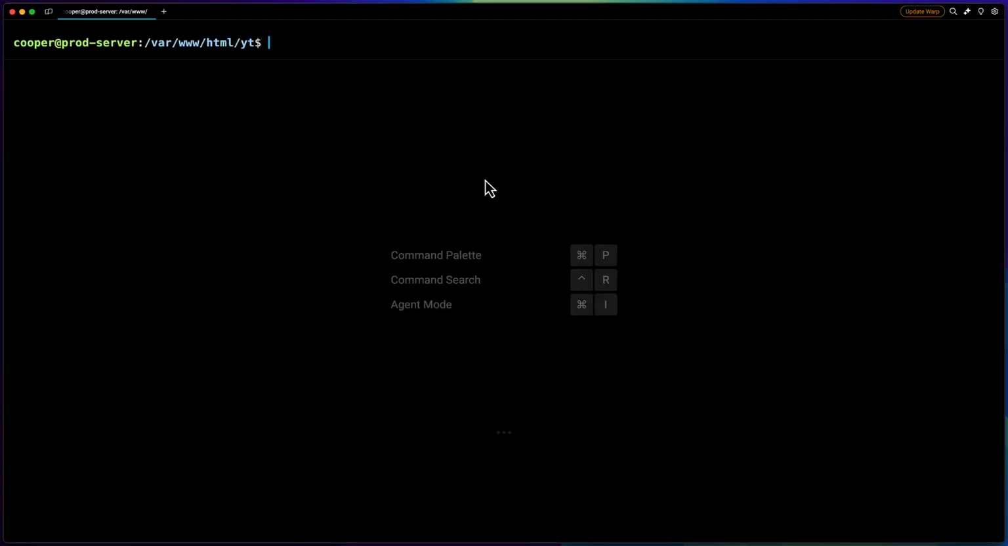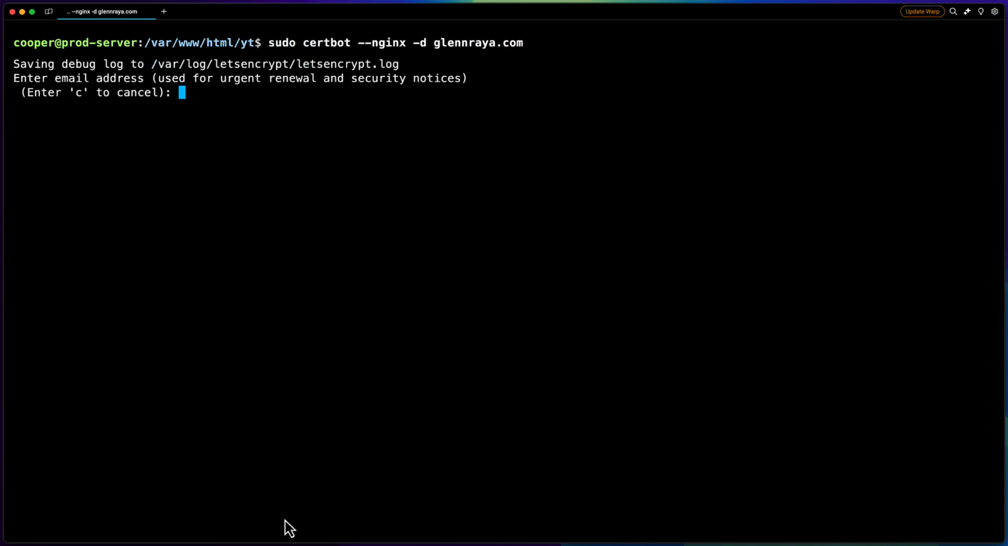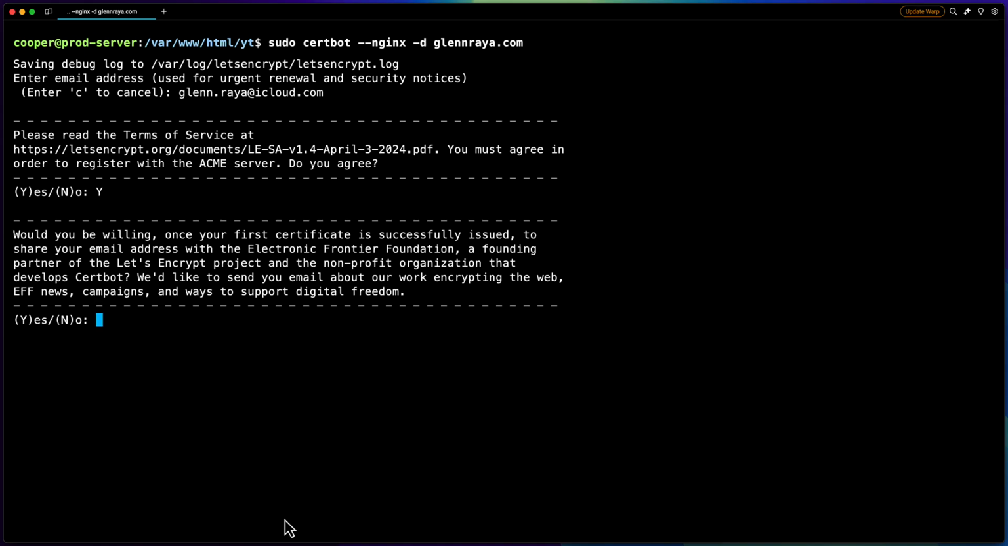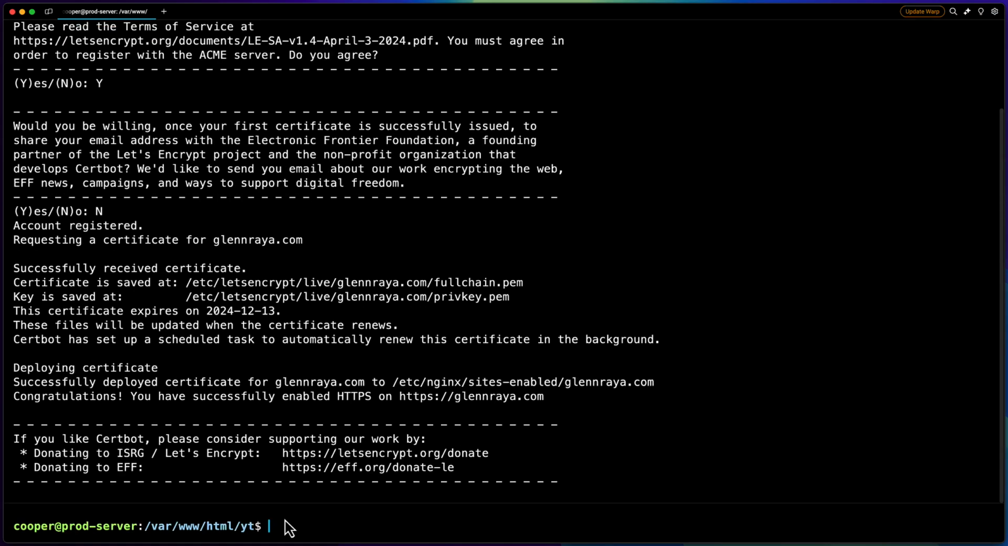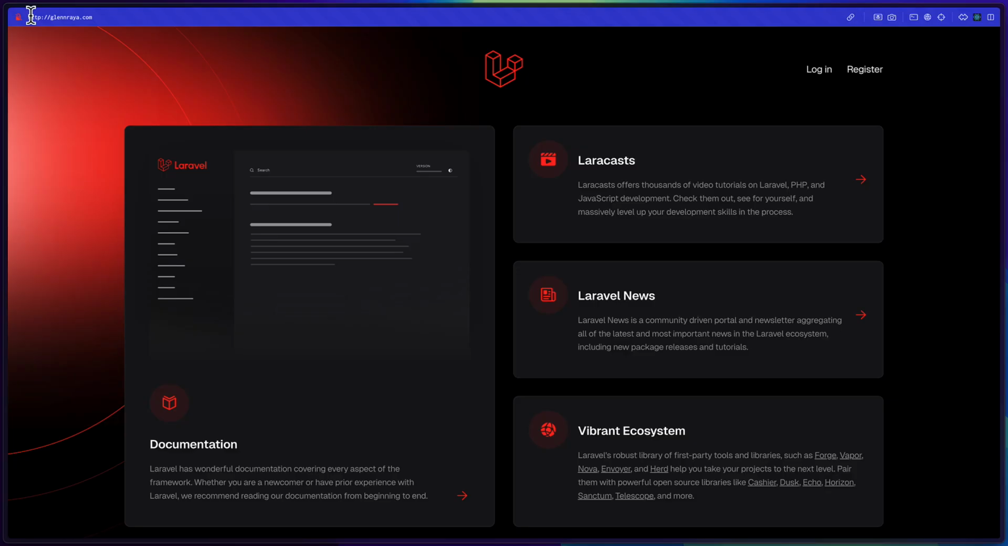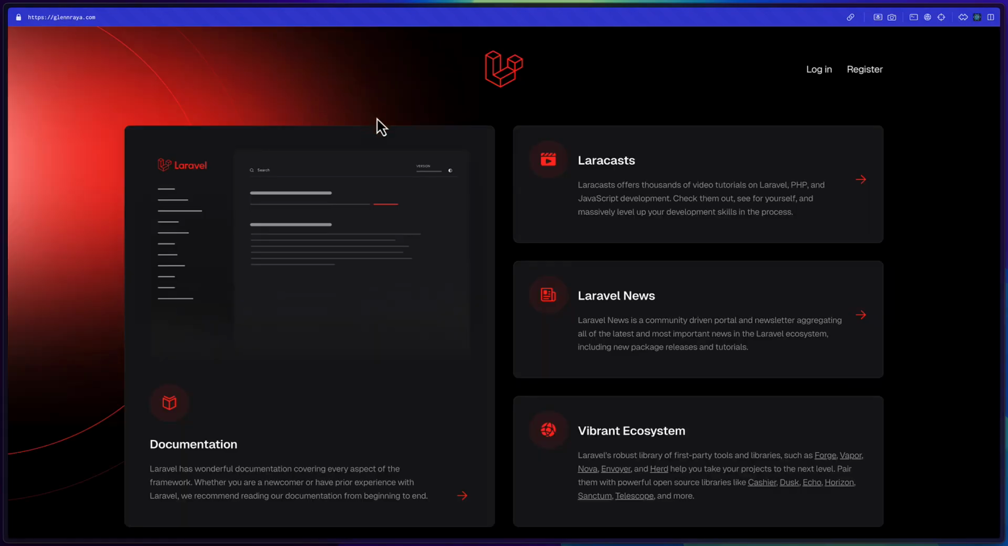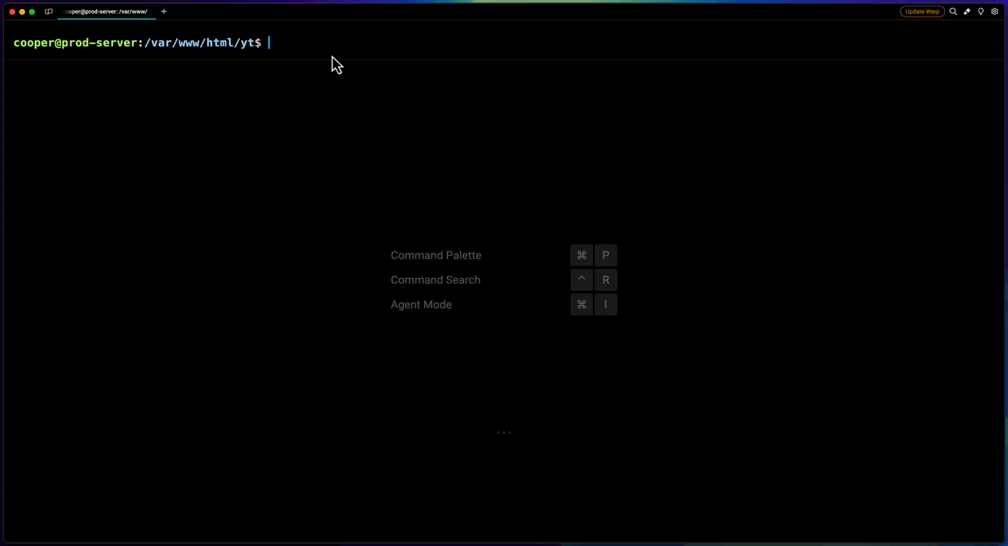Okay, after the installation, issue an SSL certificate for your website. Follow the prompts to enter your email address and agree to the terms. Once the SSL certificate is issued and configured, refresh your website in the browser. You should now see the SSL certificate applied, and your site should be secured with HTTPS.